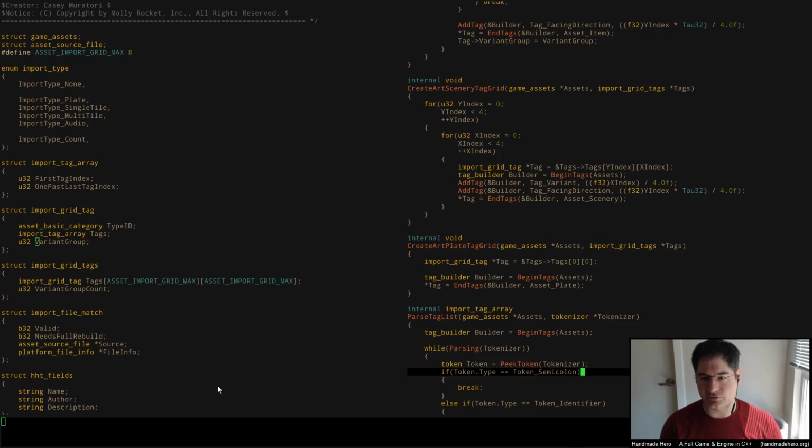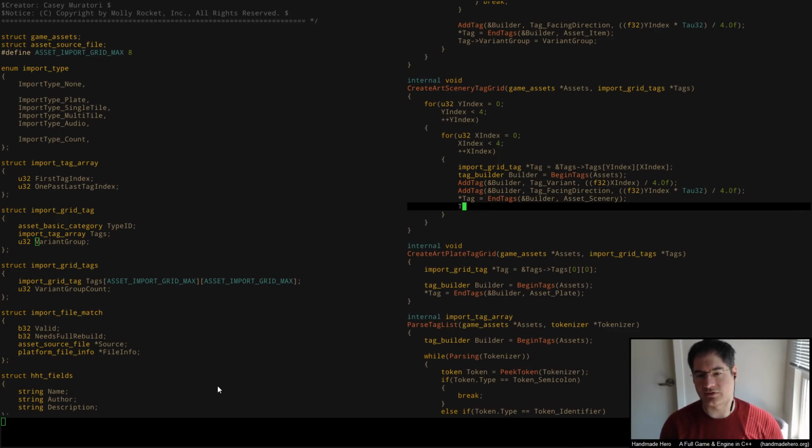Finally, for the scenery tag group, it's the one we were actually looking at with the trees. Same thing. We would just say, hey, the variant group for this set here is just going to be set to whatever the y index is plus 1, right? It's just whichever row you were on. So I think that's all good.